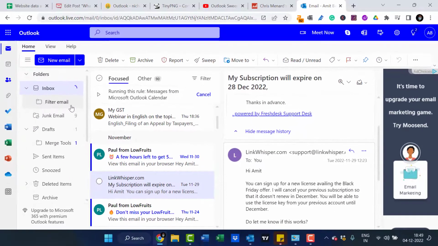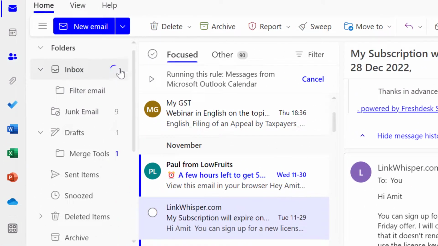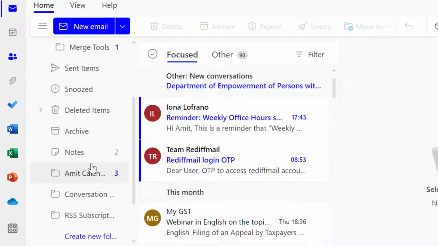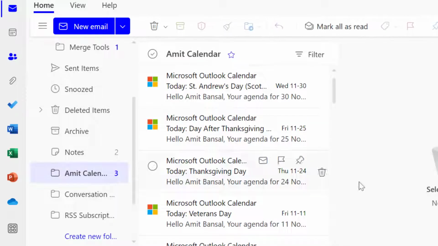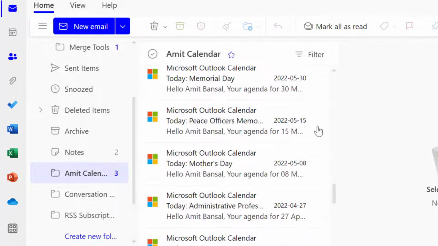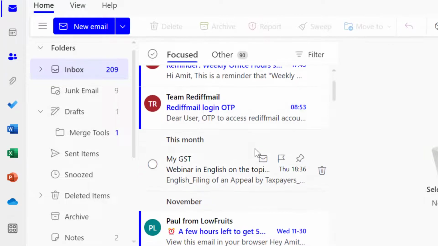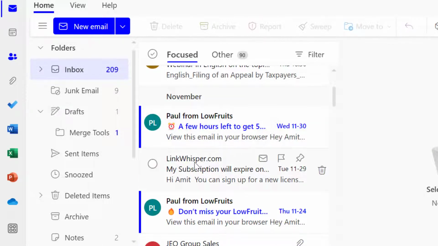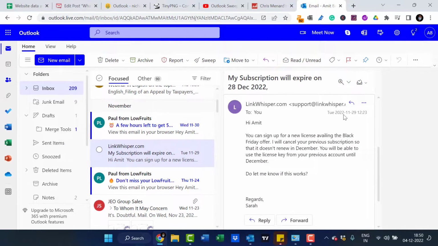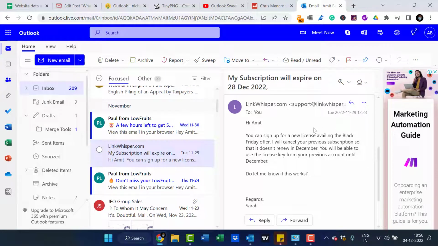You can see a small processing is going on. See the folder available here. When I click on it, all the emails received from Microsoft Outlook calendar have landed here. Again, go to your inbox. I will show you with a different email ID, say Link Whisper. This is the software I usually use in my blogging, so I want to show you with this example also.